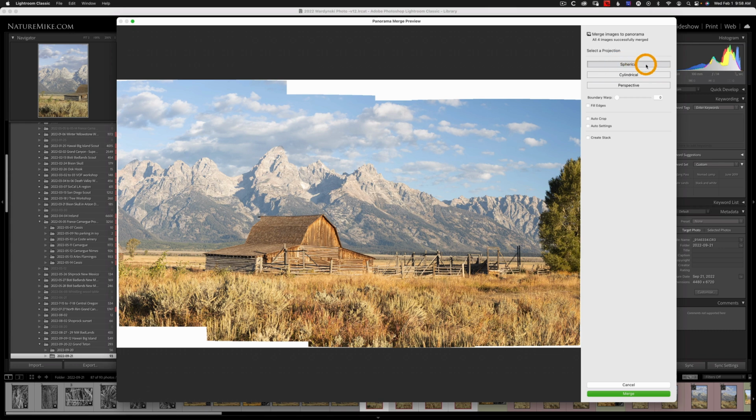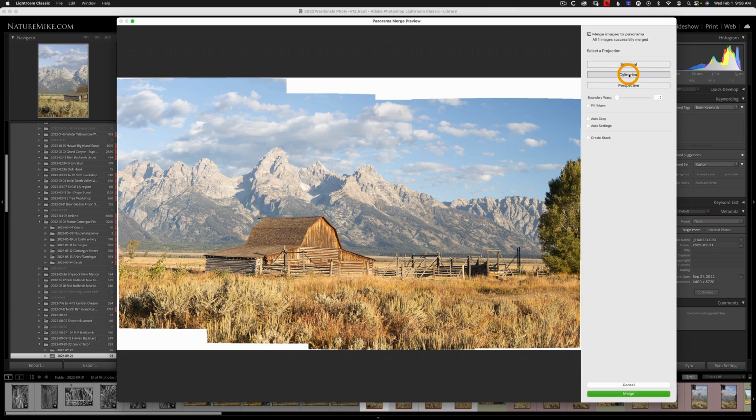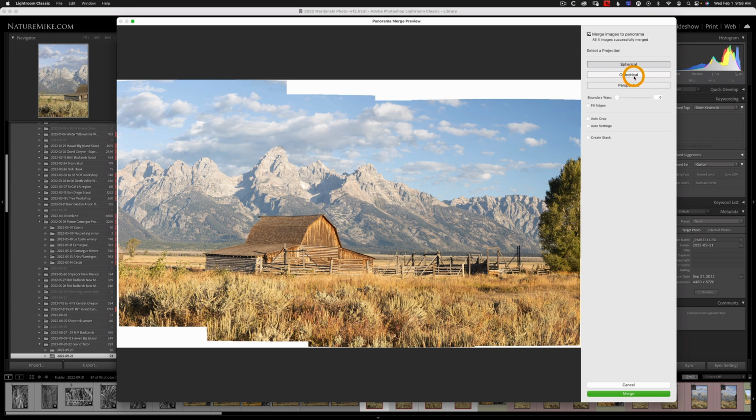So I'm going to go ahead and leave this set to spherical. I could choose cylindrical, which will sort of stretch the scene a little bit. And if it was a vertical panorama, I would probably choose perspective. Now, it's a good idea to process horizontal panoramas together, because you'll probably want to use spherical or cylindrical, and then vertical panoramas separately, because you're most likely going to want to use perspective.